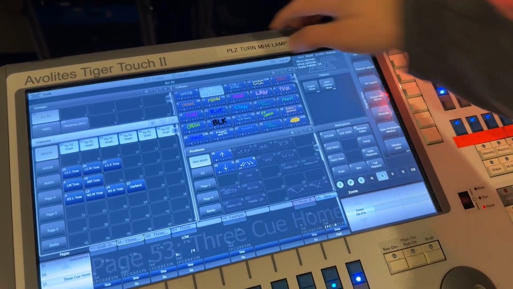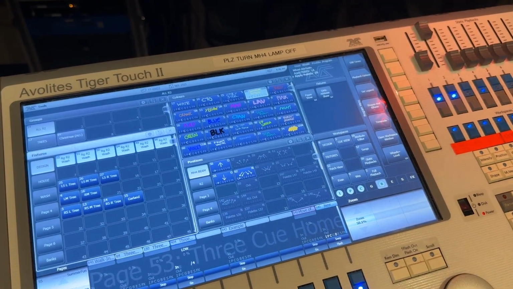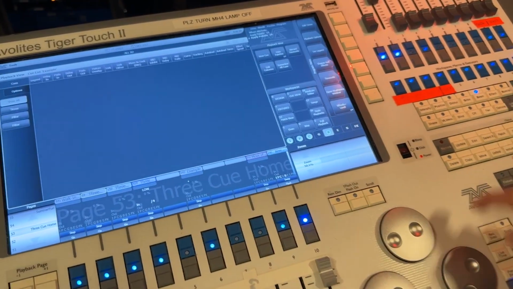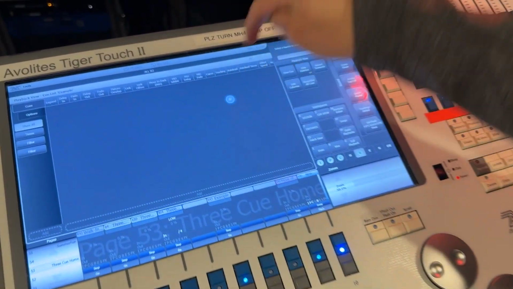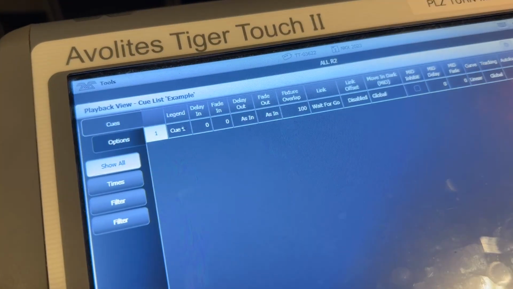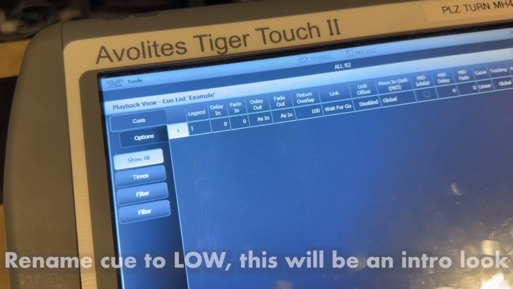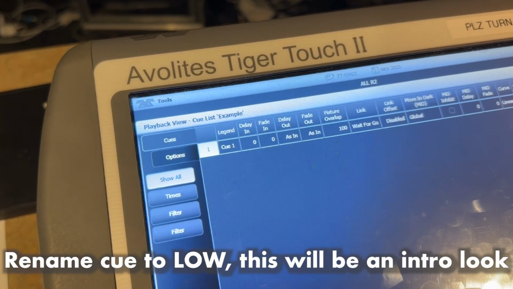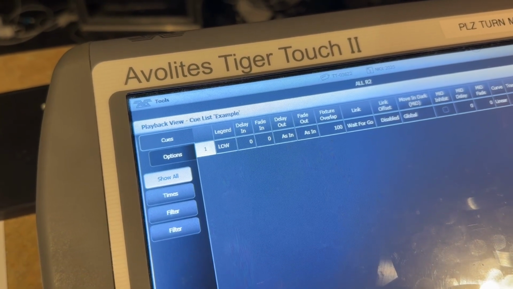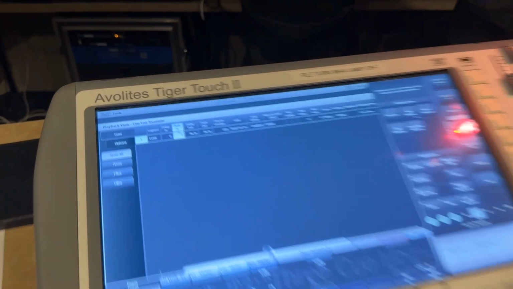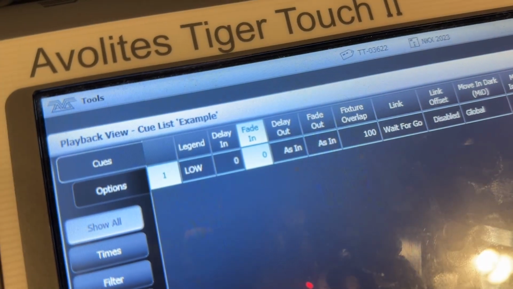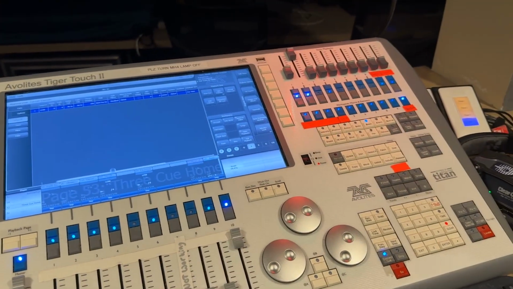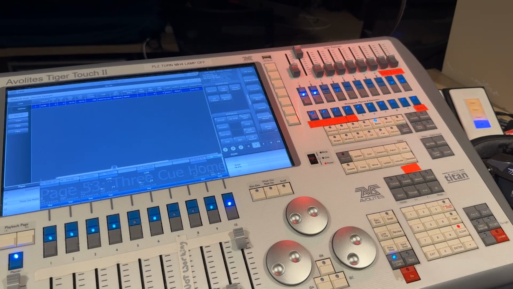So now that they are CTO, actually more like warm white, we will hit our cue list, and I'll hit record. And now I have my first cue. We're going to title this low for the lower parts of the song, such as bridges and verses. Enter. And now I have that. I'm going to change the fade in time to about 4 seconds. So I'm going to type that in the keypad, 4, enter. And now I have my first cue for an off-track song.